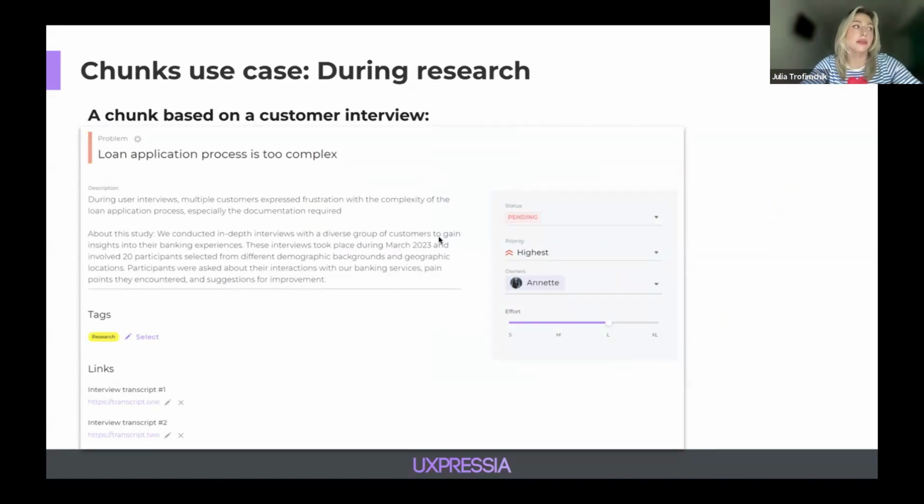Another handy thing that you can use is to organize your chunks properly. You can create a dedicated tag for the specific chunks, for example, a specific group of chunks. If we are talking about research, it might be a tag named research, and all the chunks related to this part of your mapping project will have this tag so that you can quickly find the needed chunk later on.